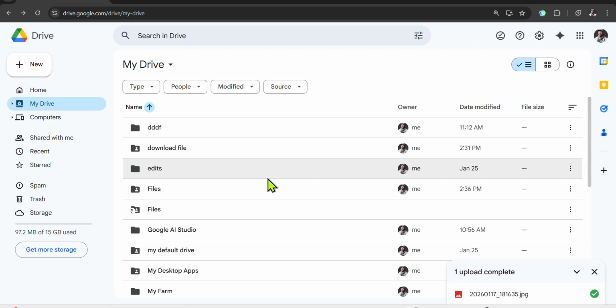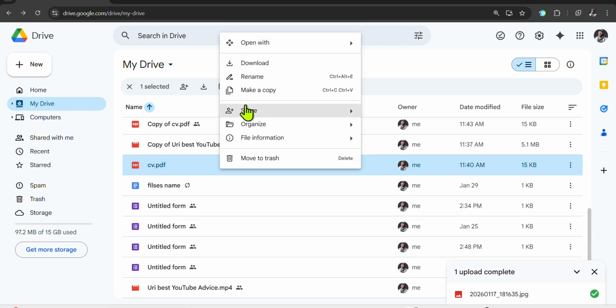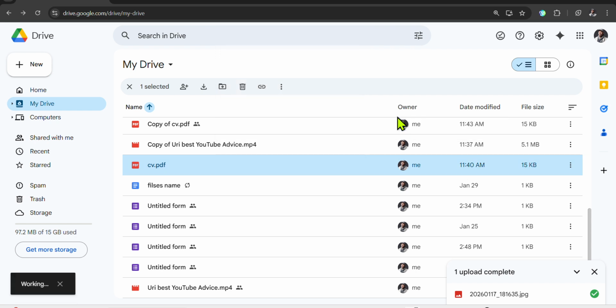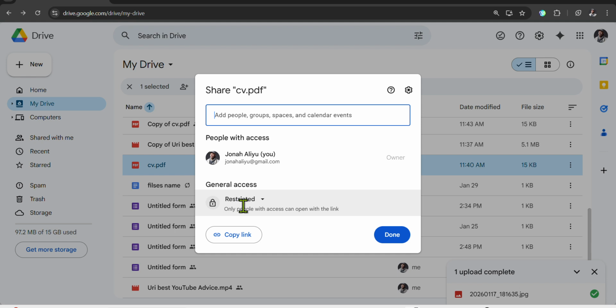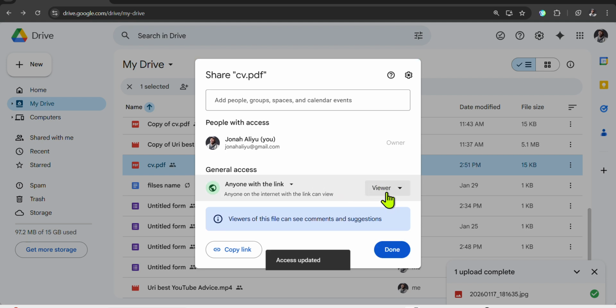So now you go and find the PDF. If I scroll down, now here is the PDF. Right click on the PDF, go to Share again. After you go to Share, now you click on this Restricted, go to Anyone with the link. After you set Anyone with the link, make sure this option is set as Viewer and copy the link. After you copy the link, click on this Done button.